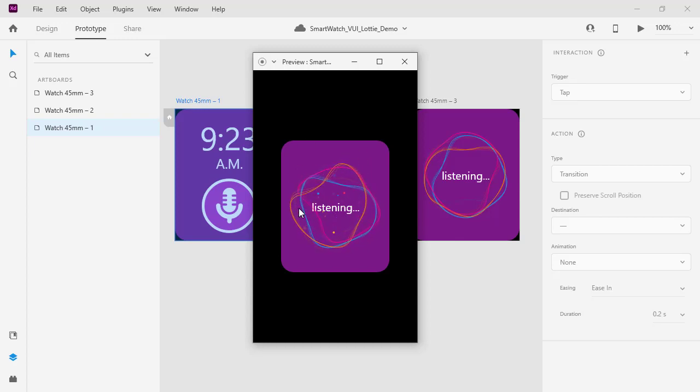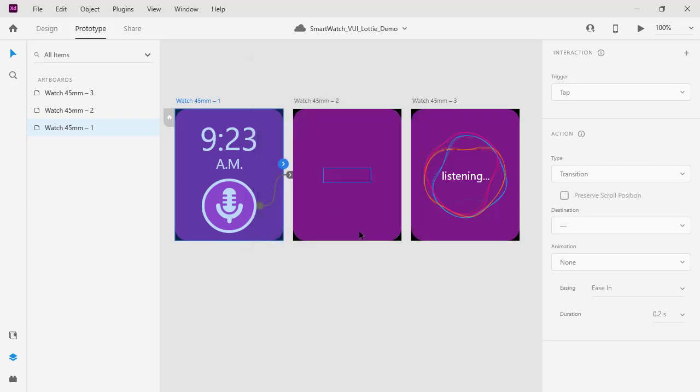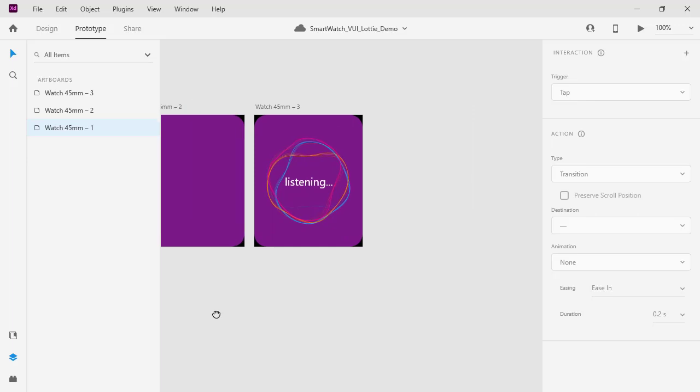I don't know if you could hear that, but the computer said, "Okay, I'm listening." And so that's what we want, is something listening. And so now at this point, we actually have to listen for the user's voice and do something in response. So what we might need to do now is have a different artboard.